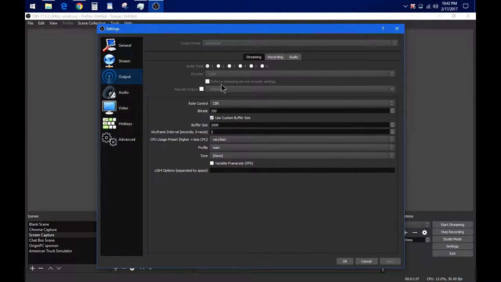I enforce the streaming service encoder settings so I don't accidentally send something to YouTube that YouTube won't use, so I make sure it enforces that. I don't rescale the output at all. My screen is a 1440 by 900 screen, so I don't rescale it. I set this to CBR. The bitrate is 250. I use a custom buffer size that's 1000. I added 2 seconds on the keyframe interval.